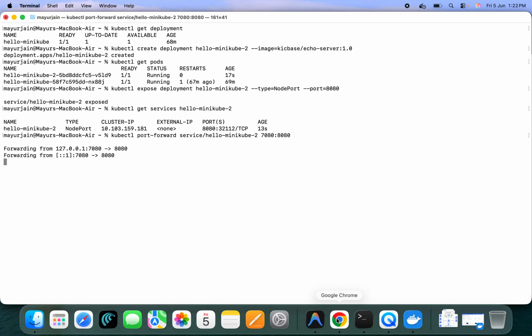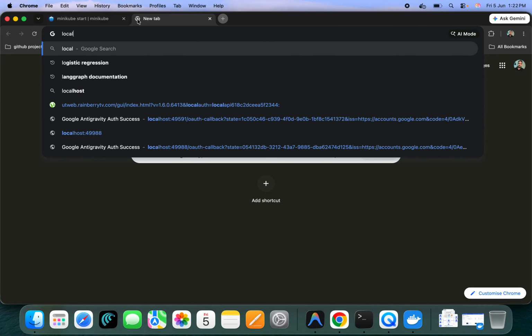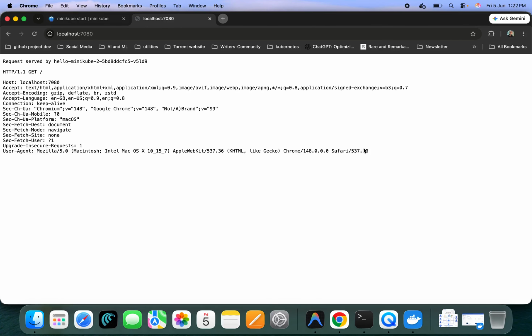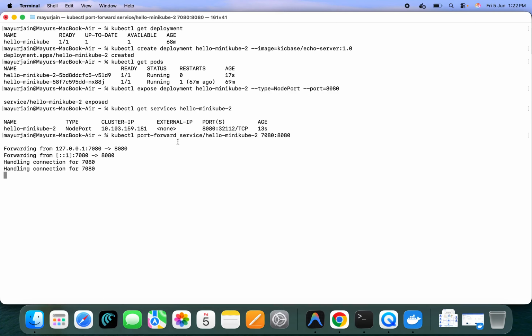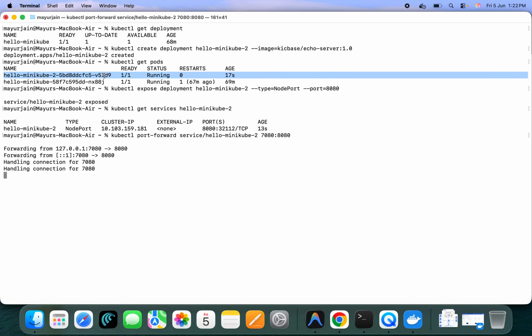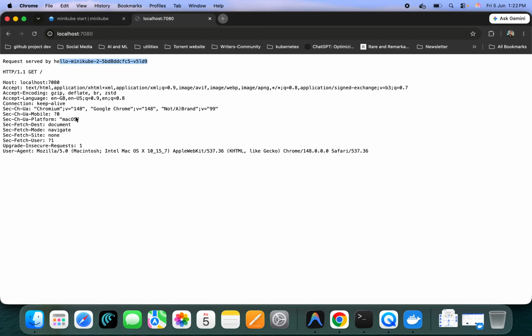If I go to the browser here and open localhost 7080, we get all these details. What it says is request served by hello minikube hyphen 2. Is this the service? V5LD9, yeah. So this is the pod on which it is running. And this is the information that we get when we run that specific deployment or pod. Whatever we are running, this is the output of that.